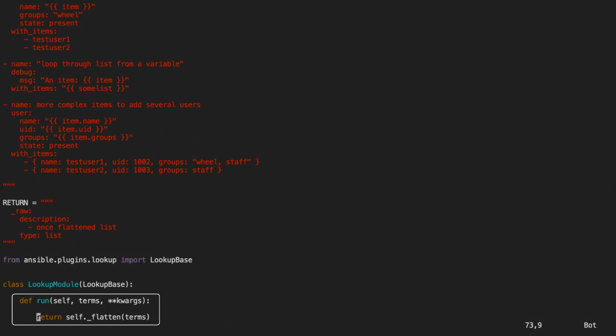Underneath, we have the definition of run. So here, we're overriding the run definition that we saw in the LookupBase, which was quite simply an empty method, and we're implementing the functionality that we require. This one is quite simple. It's literally just a one-liner and it's returning a flattened list. What we're going to do here is make some changes to this so the list is sorted.